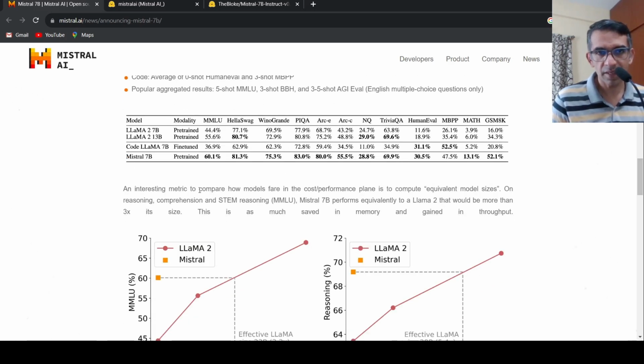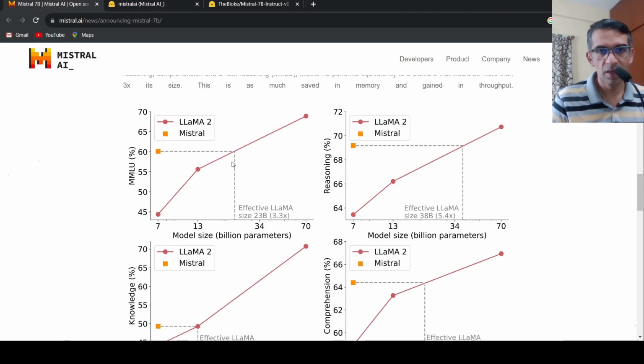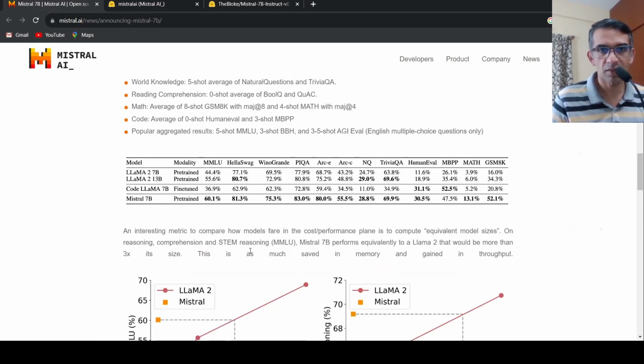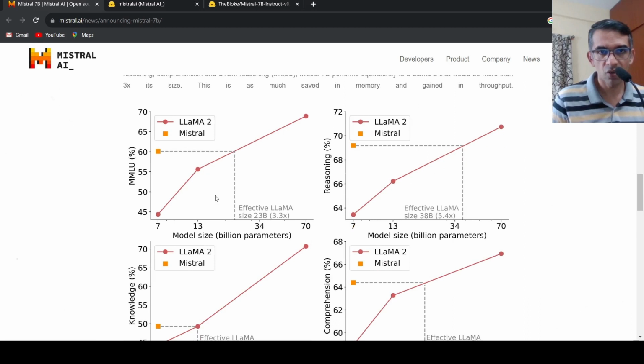Another thing they say is that an interesting metric to compare how models fare in the cost performance plane is to compute equivalent model sizes. So what they say is that on reasoning, comprehension and STEM reasoning, this particular MMLU benchmark, Mistral 7B performs equivalently to a Llama 2 that would be more than 3x its size. So this much memory is also saved and throughput is gained. That is the whole point. So Mistral 7 billion is almost equivalent to Llama 2 at 23 billion or more, in terms of performance on these reasoning benchmarks, the STEM reasoning and comprehension, the MMLU benchmark. That is what they are showing over here.